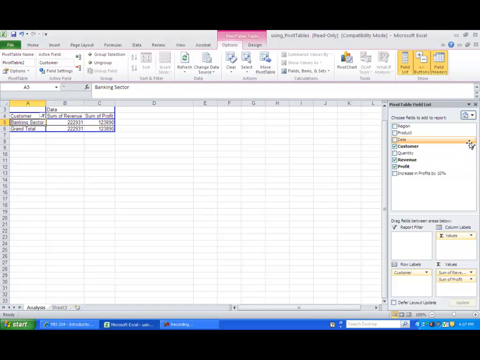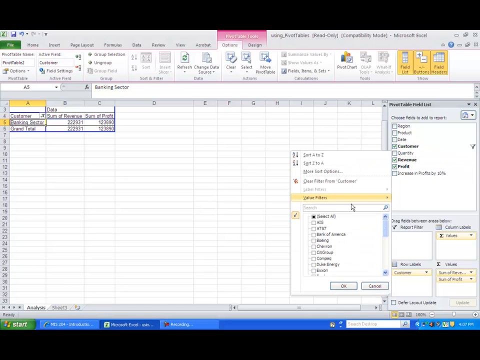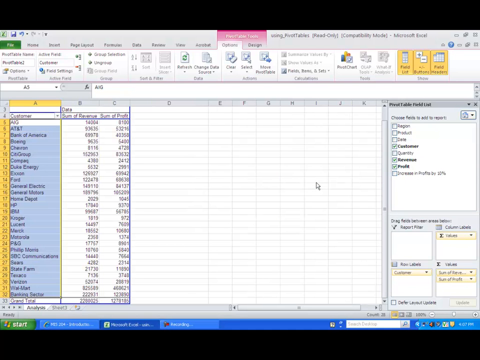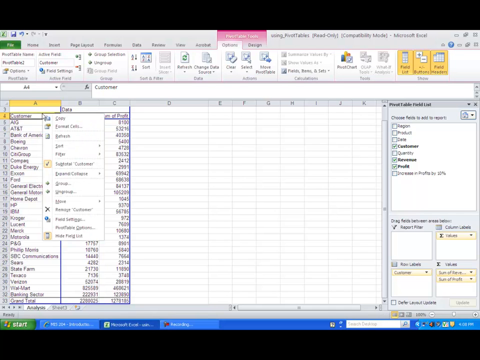Okay, let's go back and undo the filter. This time we're going to clear filter. There we go. And let's go back, and I want to know our 10 most profitable customers. A very valid business question. So we could select our customers, and we can right click, and we can do a filter. And when we click on filter, it says top 10.